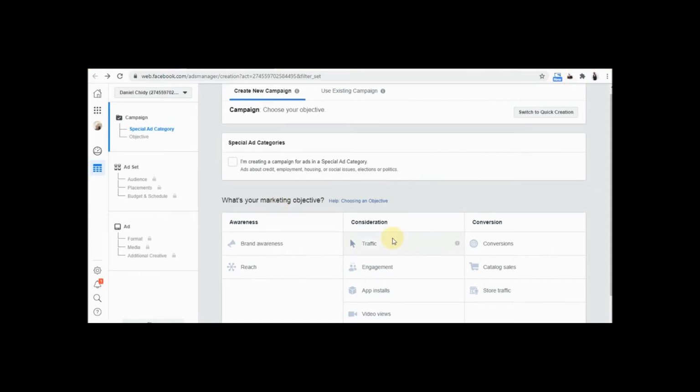So I take the first one, which is traffic. Traffic is very nice for when you want many people to understand your brand or to know more about you, and like and all those stuff. So traffic is very okay for you to make use of.